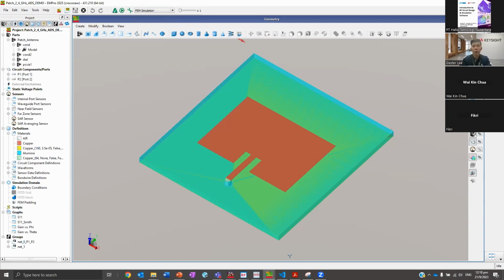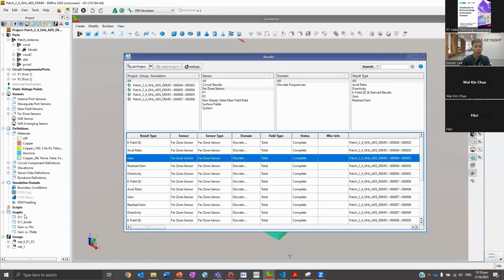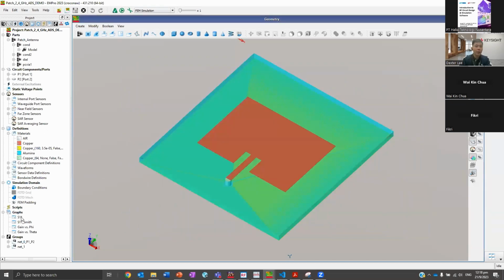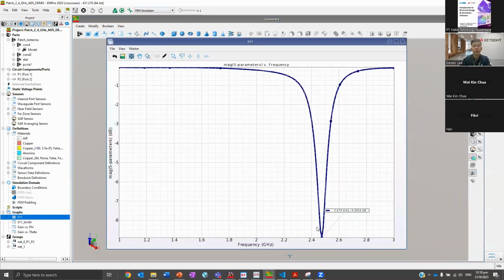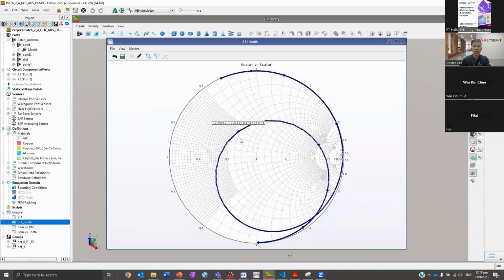Okay, what are some of the results that you can look at? For example, I think I've already prepared the results here. Definitely you can look at the S11 results. Okay, so the resonant frequency of this antenna here is about 2.475 gigahertz. This is the main frequency that we're going to work with, and we're going to do impedance matching together with the rectifier circuit. Okay, so we can look at S11, we can look at the Smith chart, and then measure the impedance at this frequency.